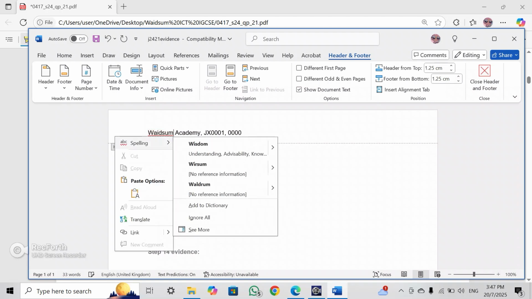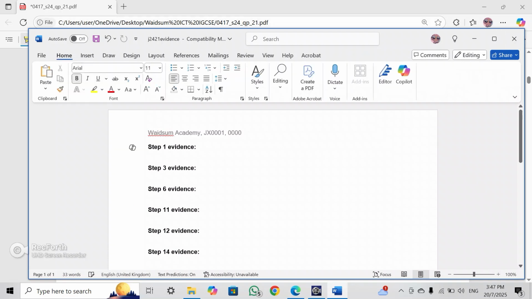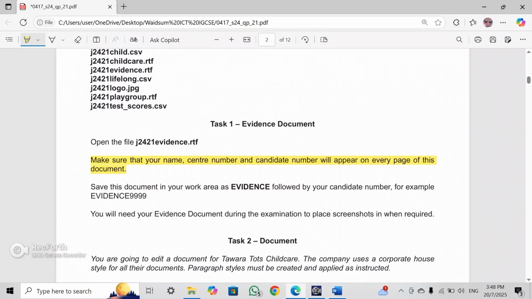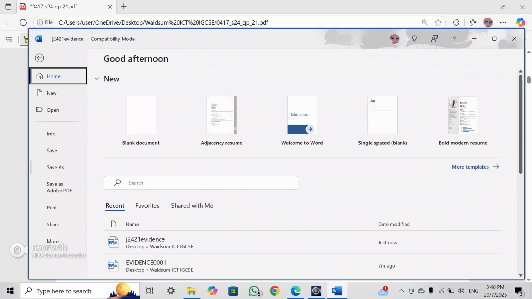Just like this. During the exam, they will give you this information, your center and candidate number. But for now, this is how you do so. And then you click on close header and footer. Then no matter how many pages you create, you will always see your Waidsum Academy center number and candidate number. So they say save this document in your work area as evidence followed by your candidate number, for example, evidence 999.